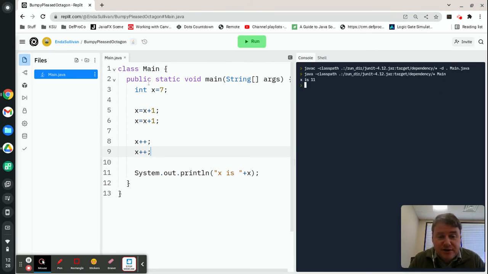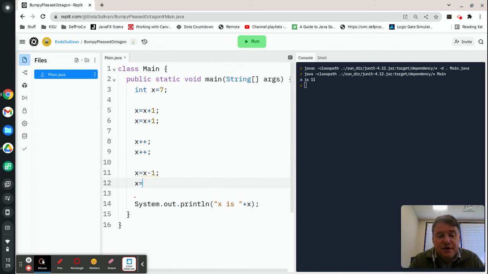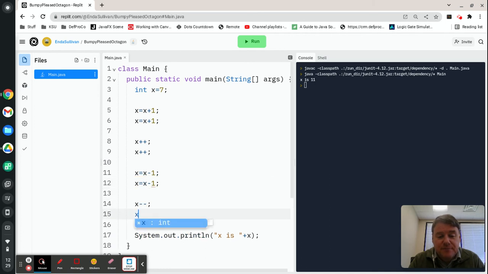And that's because it started as 7. We added 1 to it in this line, which made it 8. We added 1 to it in this line, which made it 9. These lines are the same. We added 1 to it, which is 10, and we added 1, which is 11. So this is called the increment. There is also a decrement, because if you had wanted to say x equals x minus 1, which is something else that happens fairly often, the shortcut for that is x minus minus.